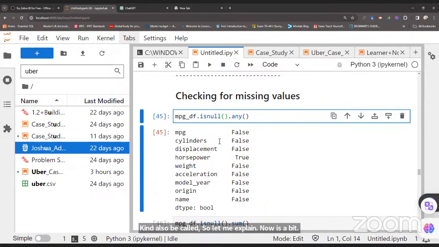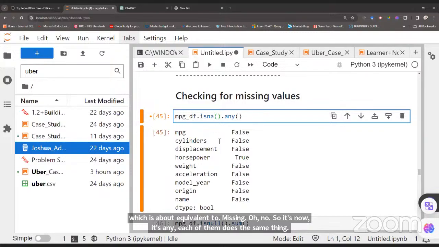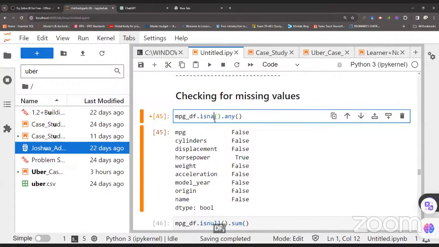Null means empty. Is it null? So it's like a question. Is it null? And then we have also NA. In Python and specifically in Pandas, NA means something like not available, which is about equivalent to missing or null. So it's null, it's NA, each of them does the same thing. So when I do isna or isnull, df mpg df dot isna dot any.